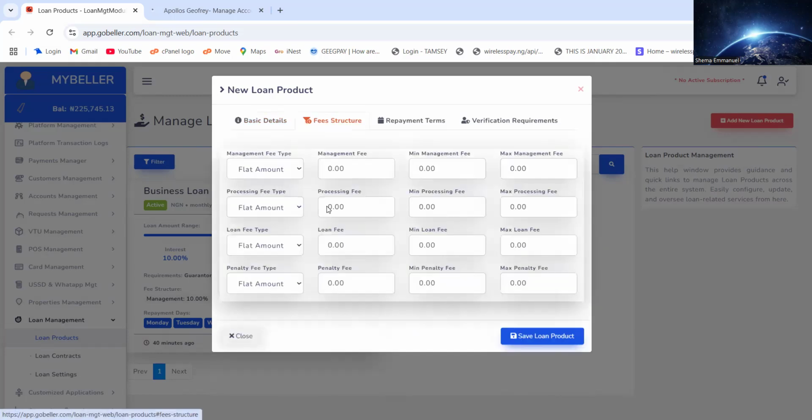Okay, so on the loan fees, if there are fees that you want to consider, of course, you're able to make configurations here, depending on the channel, whether the fee is a flat amount or percentage. But of course, in my case, I just want to do a flat fee of 1,000 naira.